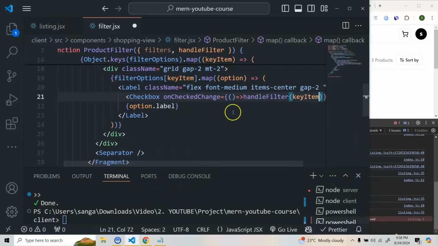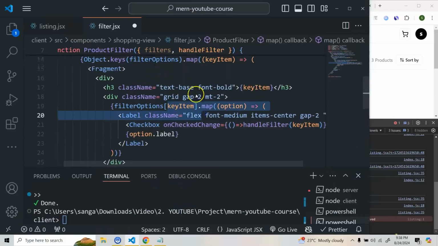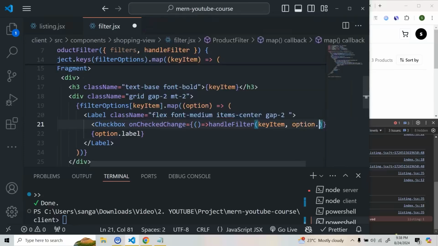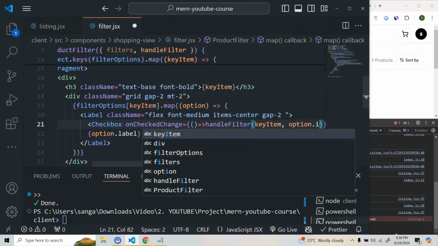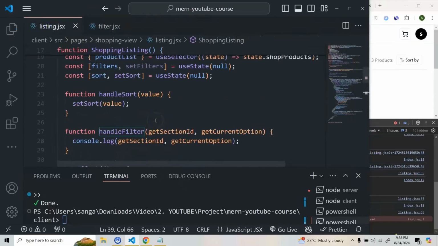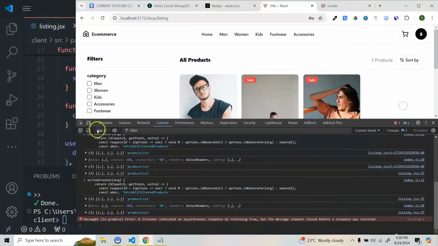Here we need to pass a key item, which is basically our current section. So either it is category or brand, and then we need to pass the ID, which will be my option.id. Okay, so now let's save it, and if I go here, you can see that we already logged this current section and everything.